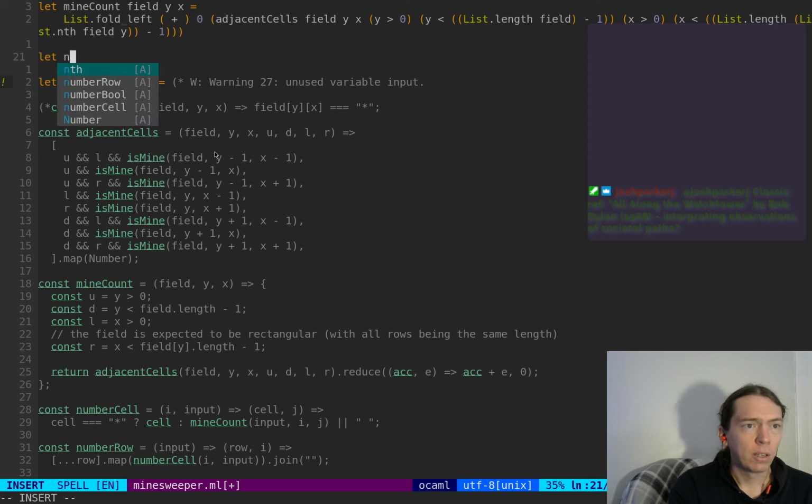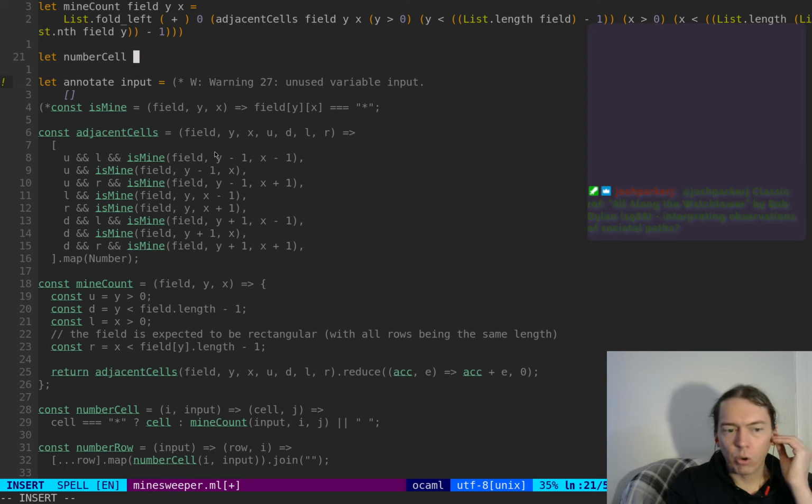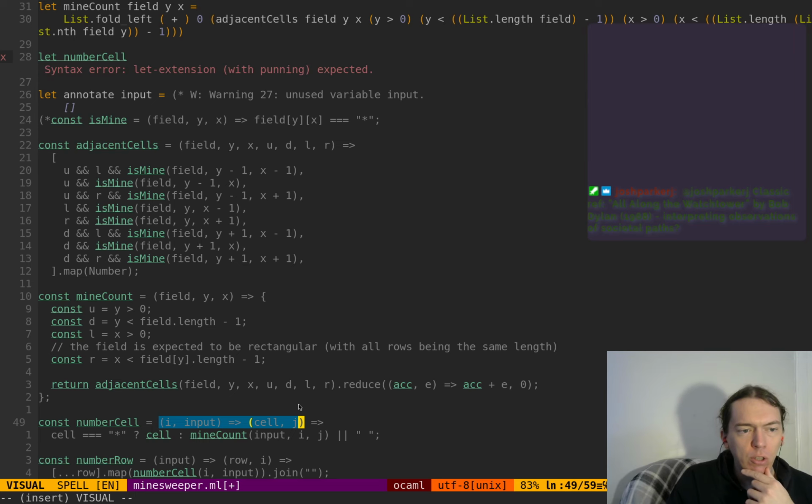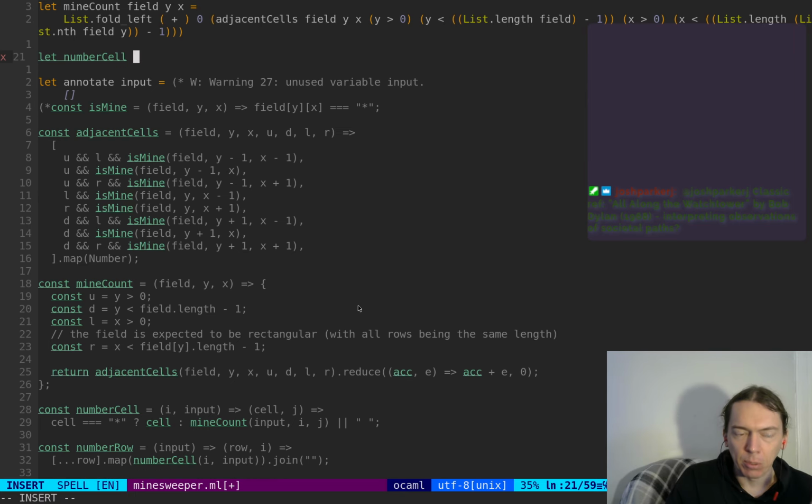Okay, so let number_cell... Whoops. Okay, so number_cell is going to take... So in this one, I have sort of a partial function application in JavaScript. In OCaml, we can do this sort of thing even more easily, I believe, from what I understand. But we do have to be a little bit smart about it. So cell and j, I think, come first, and then i and input, I believe. All right.